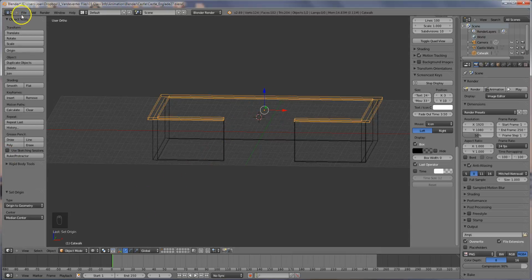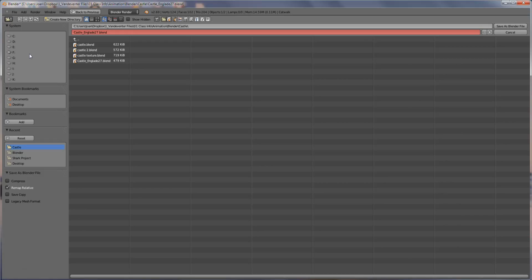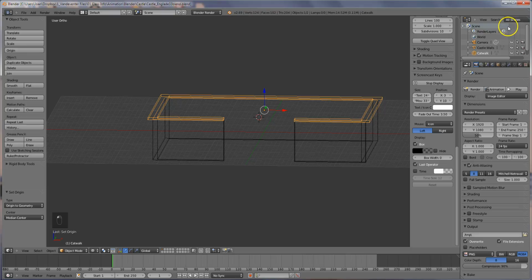Okay, so believe it or not, ladies and gentlemen, we are now on page 33. So I'm going to go save as, and see how it's already called 27. I'm going to go in and change that to a 33. I'm going to hit enter, and I'm going to hit save as Blender file. Okay, y'all, now we're ready for our Cornice block.